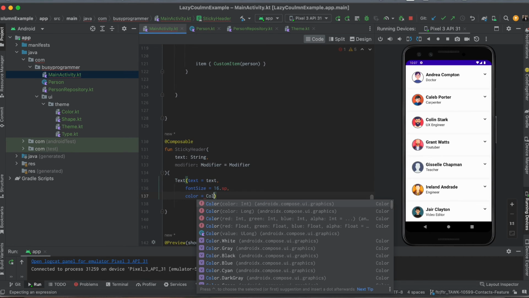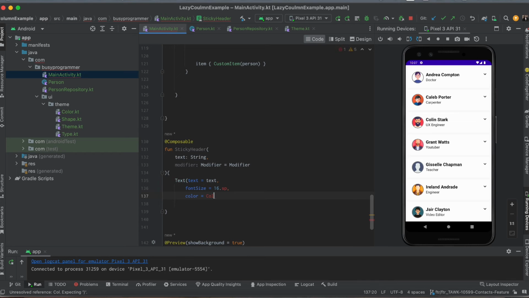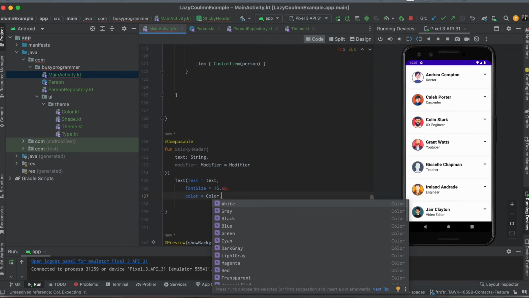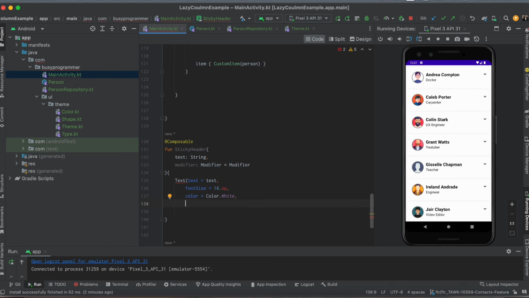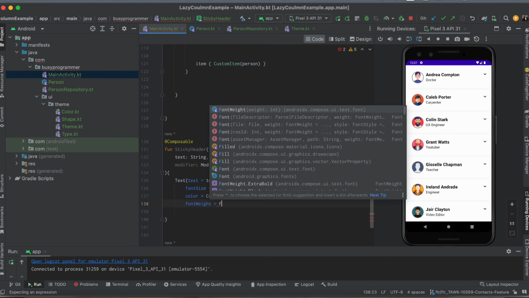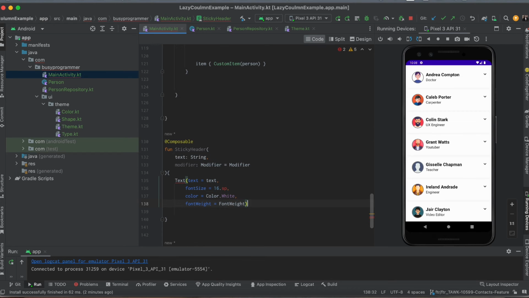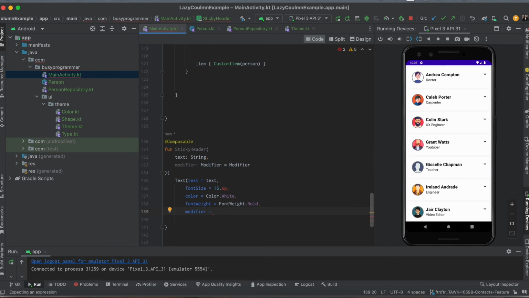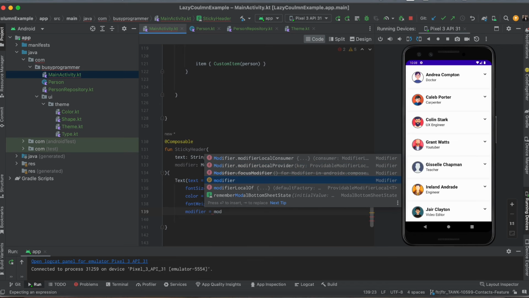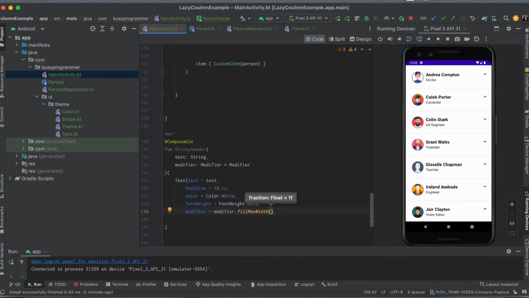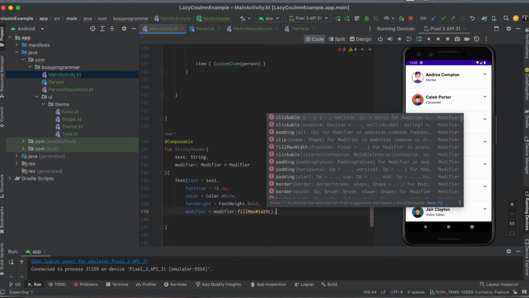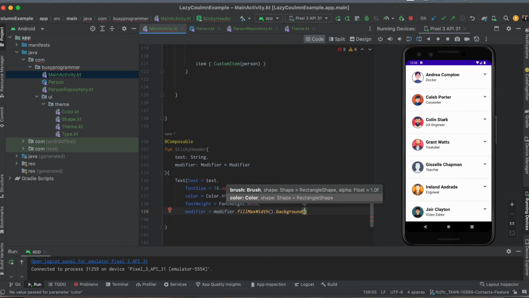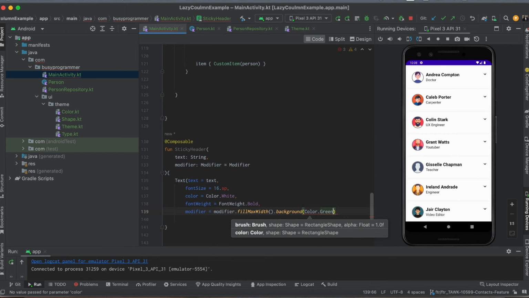We'll give it a color of white. Font weight. We'll make it bold as well. Font weight dot bold. Inside the modifier, I want to make it fill max width, so this is what I'm going to do now. Fill max width. Also, we'll change the background color. Let's say we'll take color.green. I'll also give it a padding of 16 dp. Let me import this one.